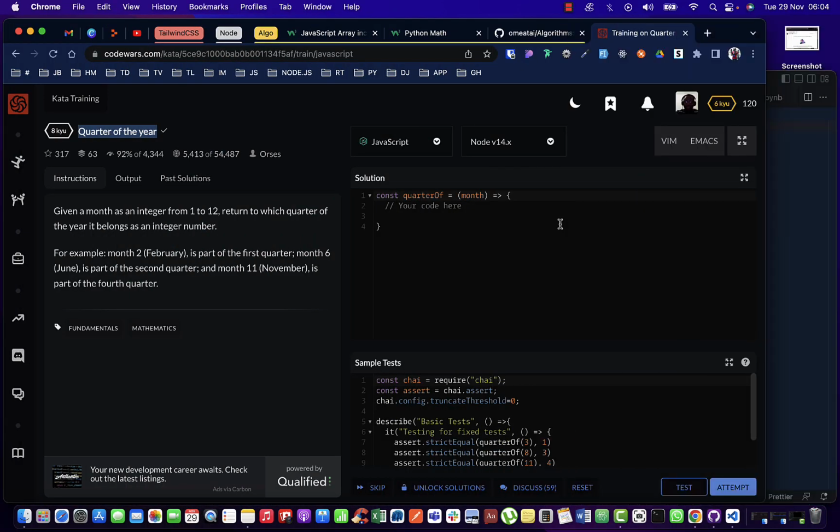Hi, so let's try and solve this. It says given a month as an integer from 1 to 12, return to which quarter of the year it belongs as an integer number. So the title is quarter of the year, and it says, for example, when we are given month 2, which is February, is part of the first quarter.